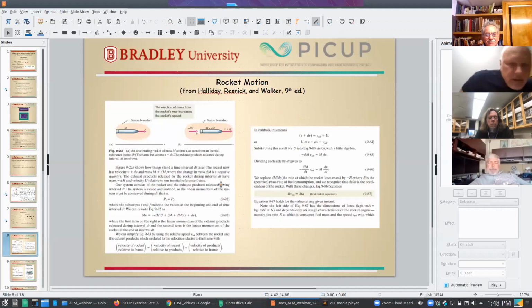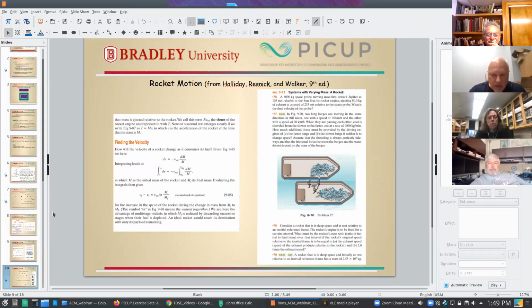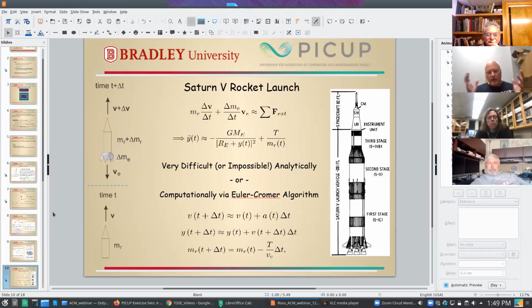Rocket motion. Here's the typical thing we show freshman students, and you throw this at them and they're already afraid of calculus. They're already freaked out by integrals. Here's another part of this, Halliday and Resnick. Look at this, finding the velocity. This is freak out time for freshman physics students, right? Here's what I do, and I really do this with freshman students.